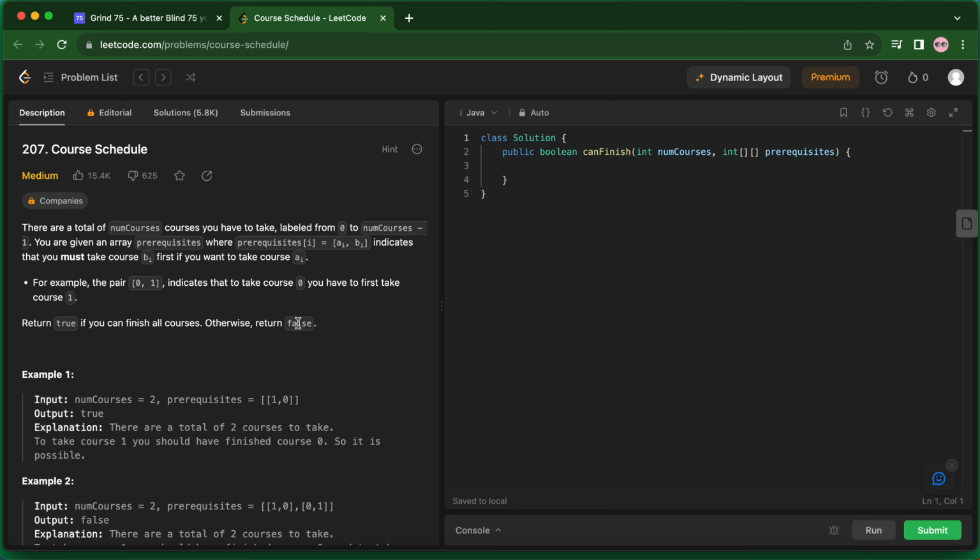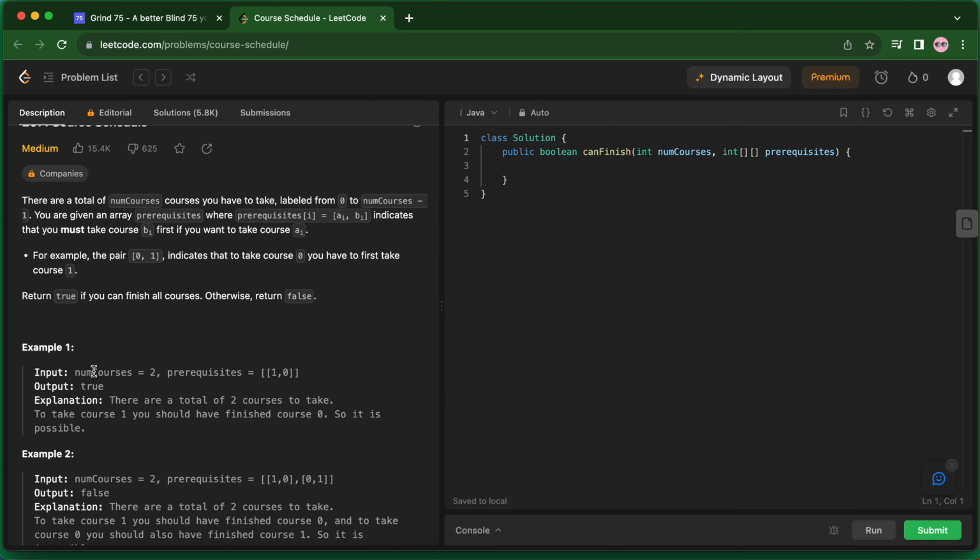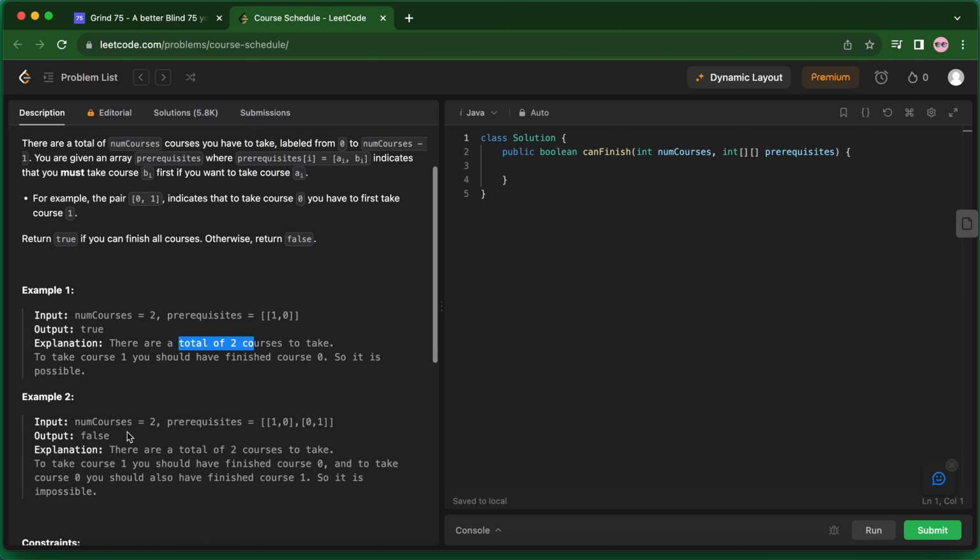Okay, so it is a little tricky to understand this way. Let's understand it from the example. So we have to finish 2 courses. Prerequisite is given that in order to finish course 1, we need to finish course 0. So first we finish course 0, then we finish course 1. That means it is possible. There are a total of 2 courses to take. To take course 1, you should finish course 0, so it is possible.